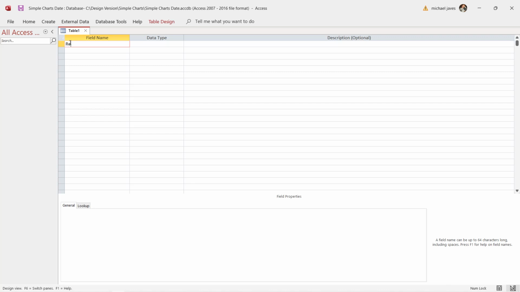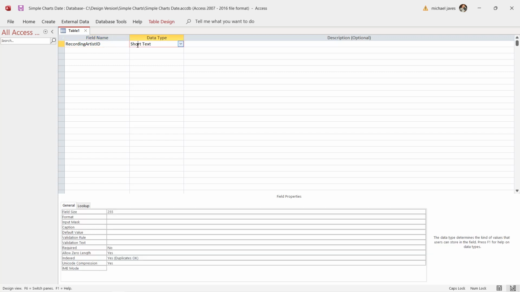Now we're going to create a primary key. So we want RecordingArtistID, because it's a primary key. I always end it with ID. Don't leave spaces in your field names; keep them all together. I always use an uppercase for the first letter of each word, so it makes it easy to understand.